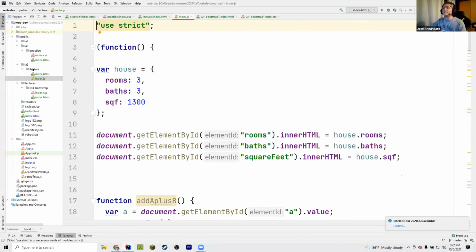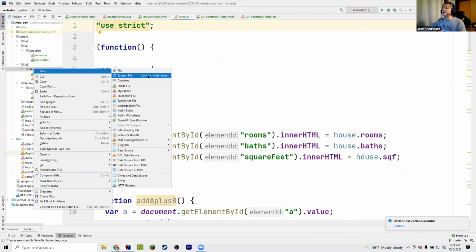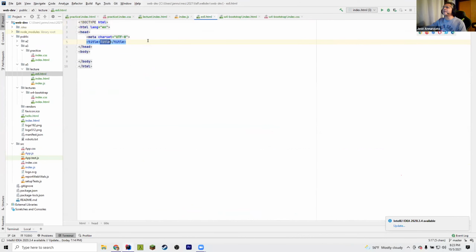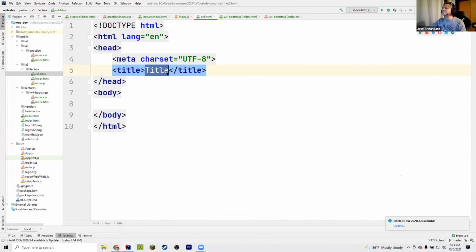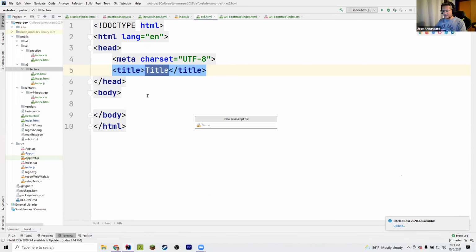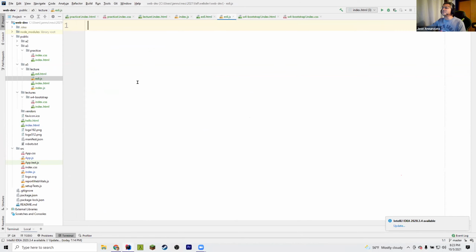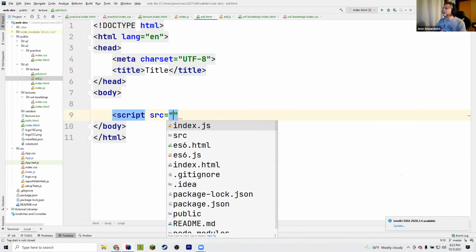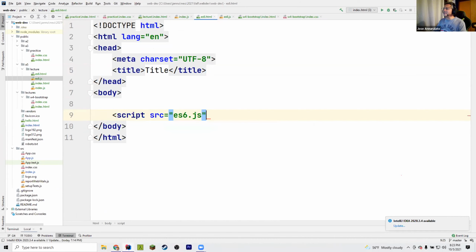So here, if we call this another one, I'll call it ES6 maybe. Let's create an index file here. We'll call it es6.js, and we're just going to import it from here. I'll import it down here. We'll say script and say source. I'll bring in ES6. There it is.